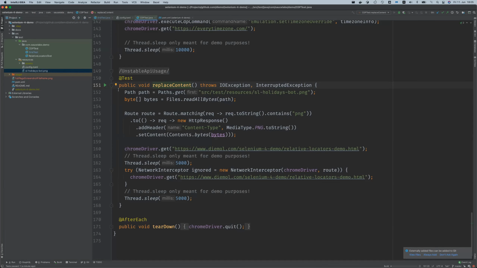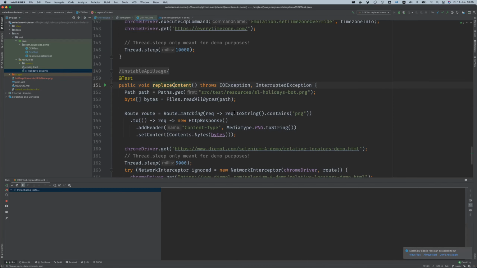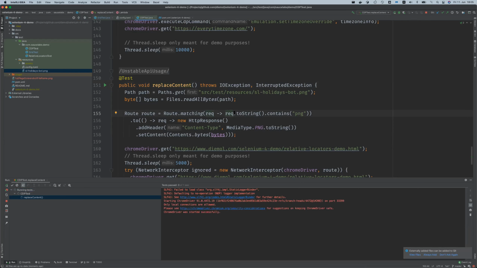The procedure is very similar. I just load the image, and here it says when I match something that is an image PNG, replace it with the one I have. Then I load the website, and right after that, I will load the website again with the network deactivated. It's taking a moment, and then I think Chrome will pop up there.